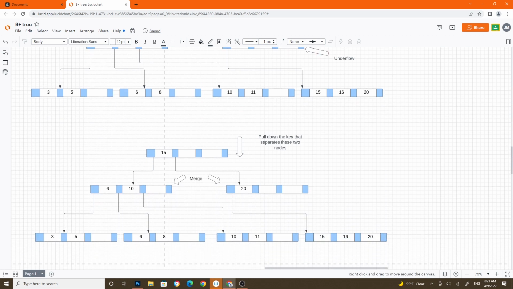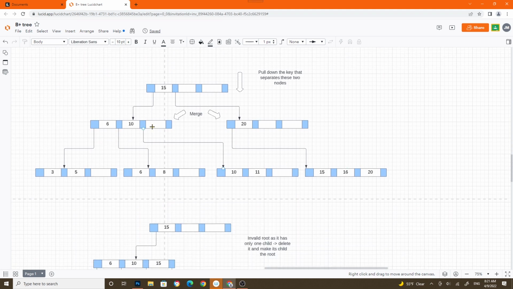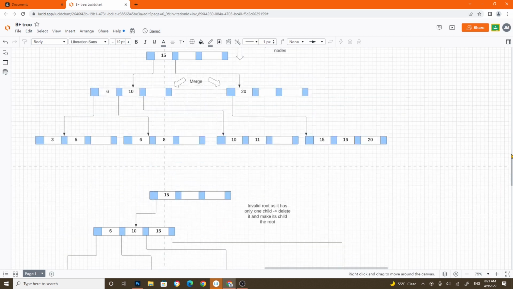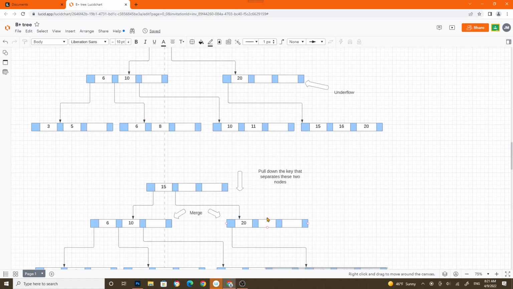And then something special happens there. This one shows you need to merge these two and then pull down the key that separates these two nodes, right? That is 15. Once you do that, this subtree is following the B plus tree conventions, right? So these values are greater than or equal to 15. This value is less than 15, sorry. Now, once you do that, when you merge, this node is disappearing, causing this node to be underfull.